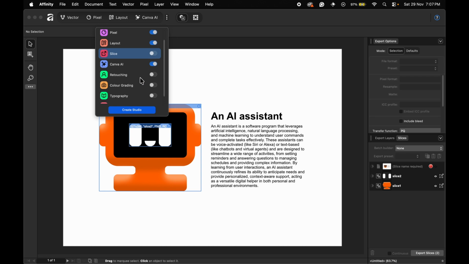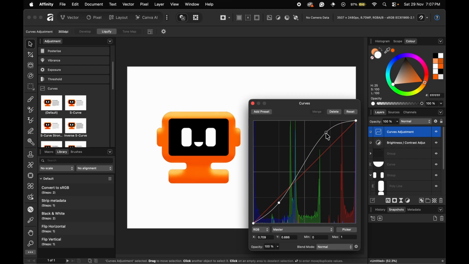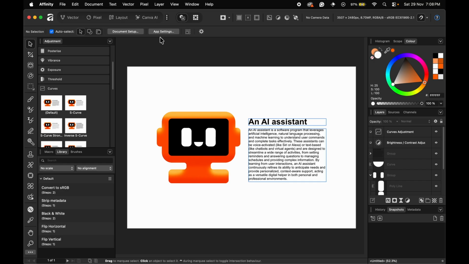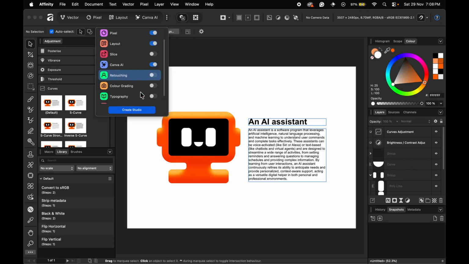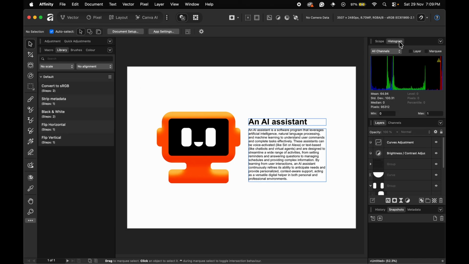Retouching Studio. The Retouching Studio brings together everything you need for fine-tuned image corrections. It's designed for tasks like skin correction, blemish removal, and detailed cleanup work. Color Grading Studio. This studio allows you to adjust and stylize the overall tone, lighting, and mood of your artwork. It's perfect for artistic color work, cinematic grading, or shifting the entire feel of an image.